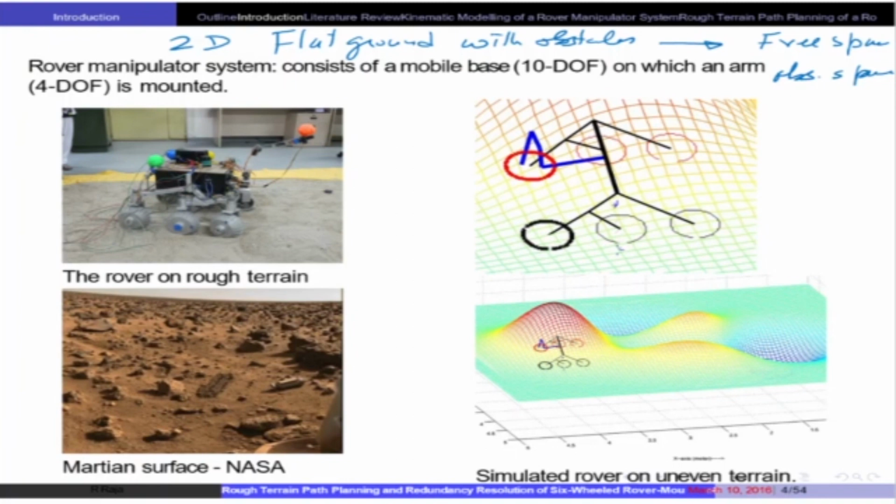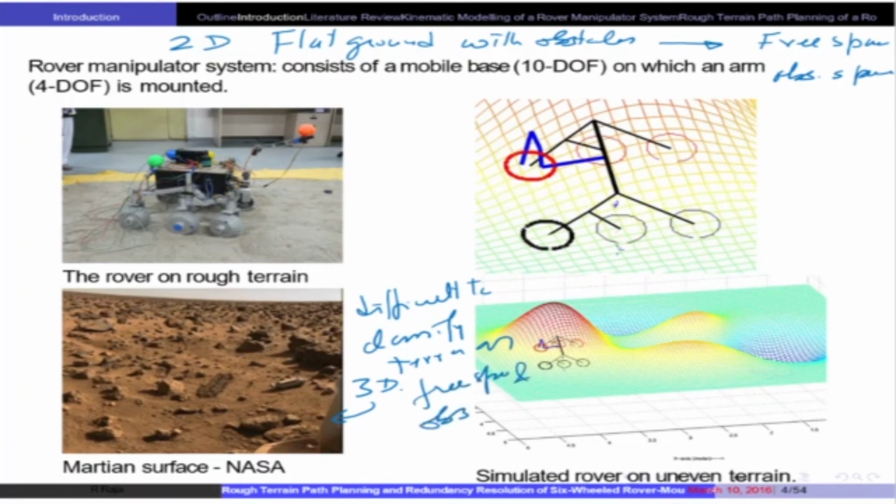That is how we approach the problem. But suppose now you have a 3D case. Now this is 3D. This is like a lunar or Martian surface, or maybe the roads and 3D terrain outdoors. Now in this case, it is difficult to classify terrain as free space and obstacle space.